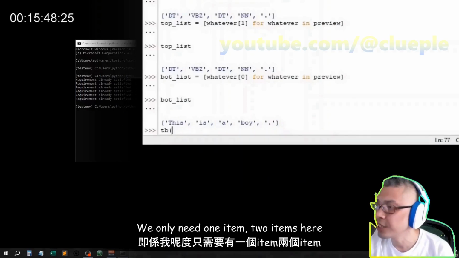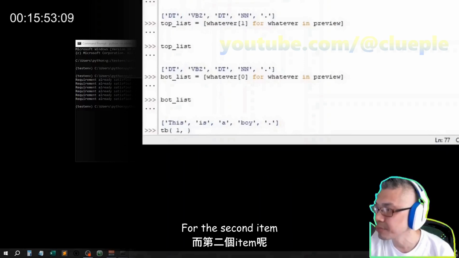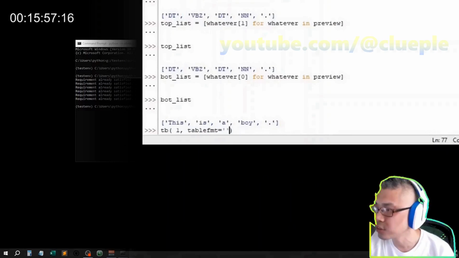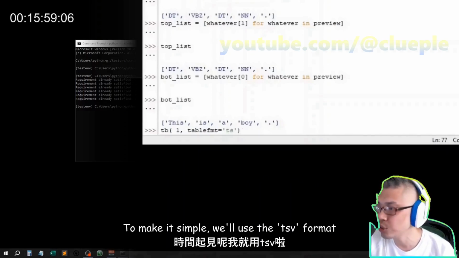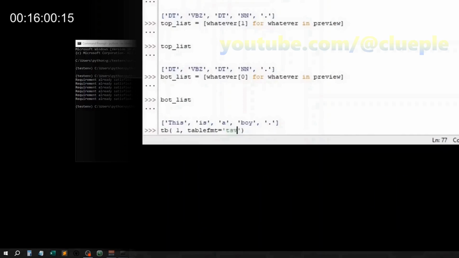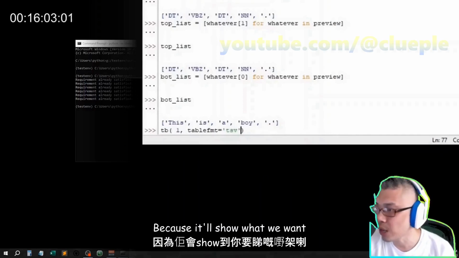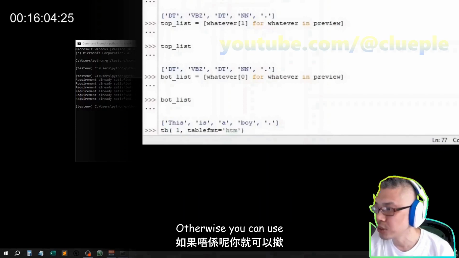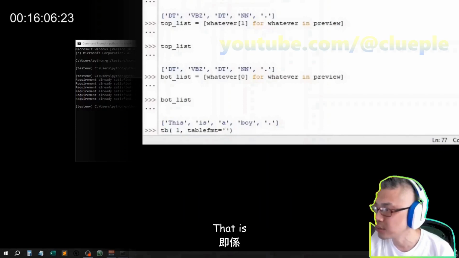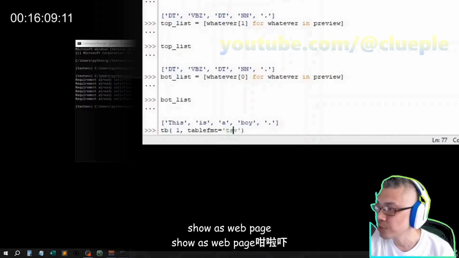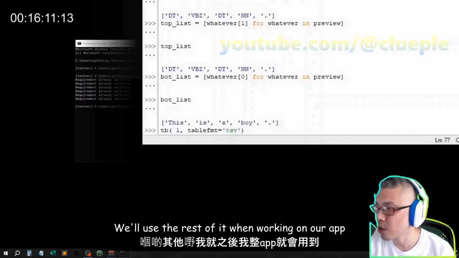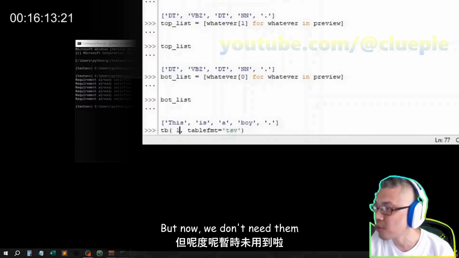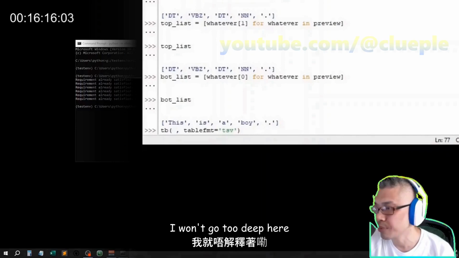Okay, we only need 1 item, 2 items here. For the second item, we put in table format. To make it simple, we'll use the TSV format because it will show what we want. Otherwise, you can use HTML, that is show as web page. We'll use the rest of it when working on our app, but now we don't need them. I won't go too deep here.